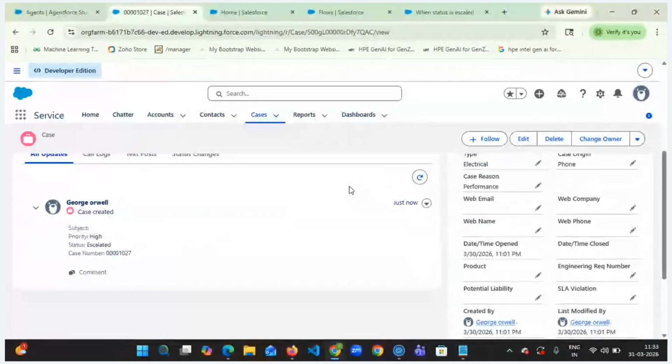But here we have not sent any email after entering into the object, but the email has gone automatically. How? Through the flows, right?